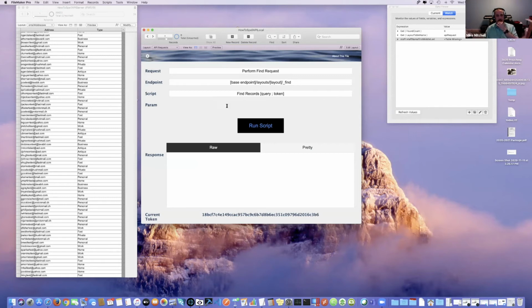A query is going to be this portion right here. It's going to be an array with a parent keyword of query, and then each query underneath that is an object in the array. A query corresponds to a find request. In this case, I have one find request because there's one JSON object here. It says I want the type to be equal to personal.